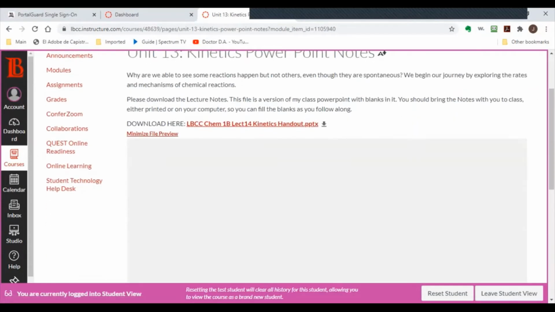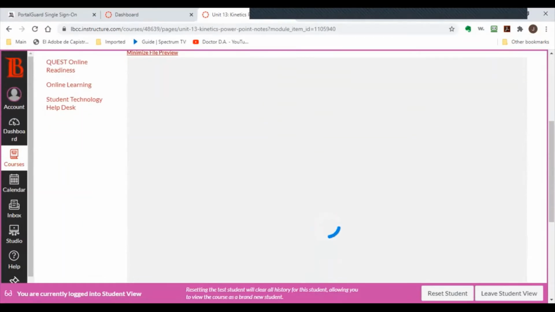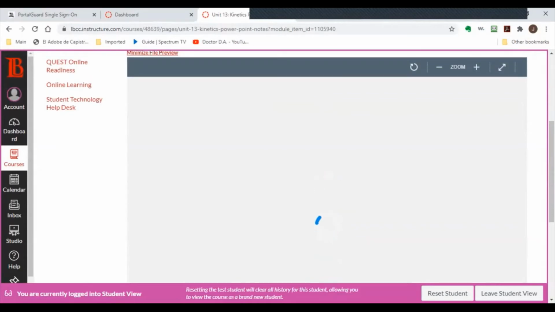This will be our first lecture, which will be kinetics. This is our first unit. And when you navigate in there, you can see a preview here. Sorry, my computer apparently is a little slow here, but it's coming up. It's getting there.